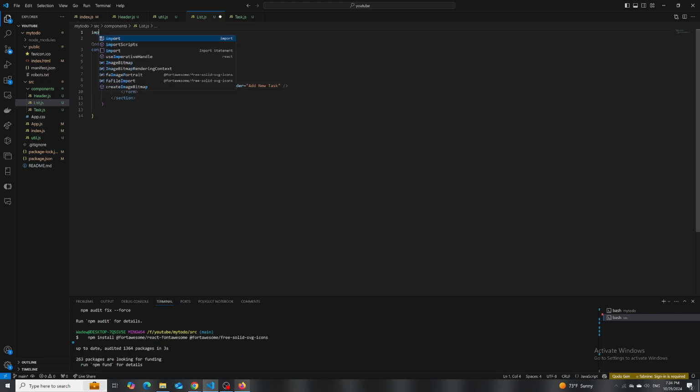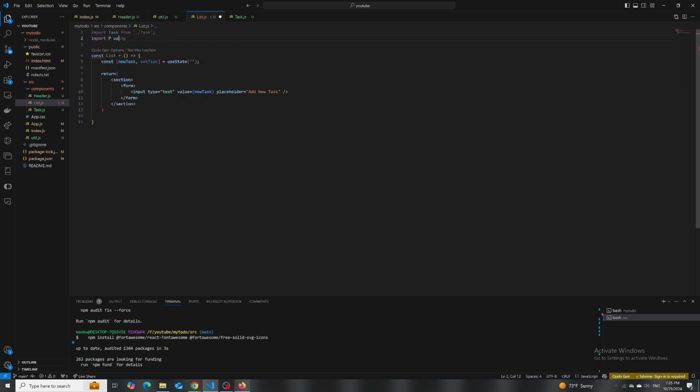All right, let's just import our task component here from our components. Actually, no, from the same root. It's in the same root. Okay, task. And also we have to import our use state from React.